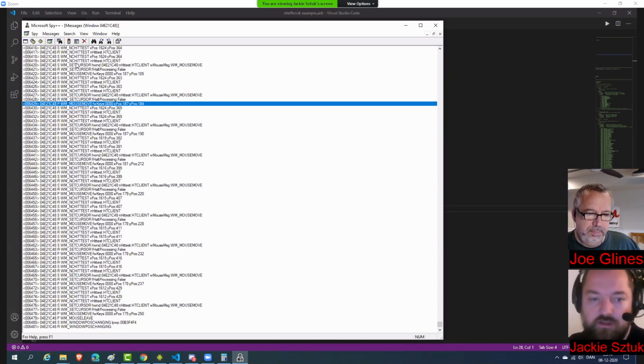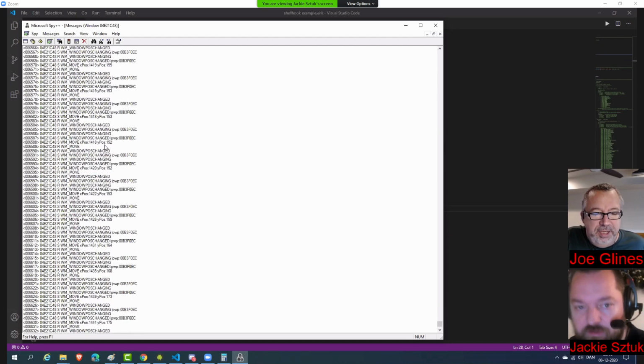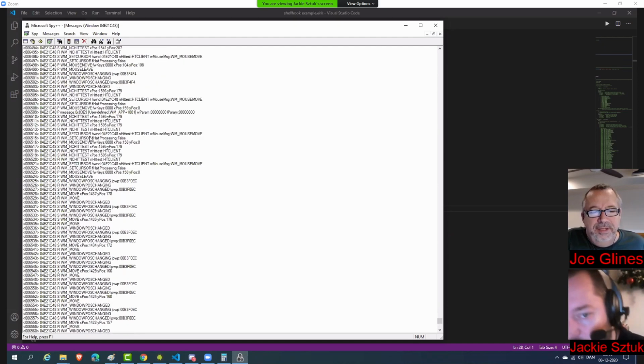But the interesting part of this is that if I go and I move the window, you can see that stuff like WM window pos changed messages start popping up, or WM move, stuff like that. Different types of messages that are not about the mouse.